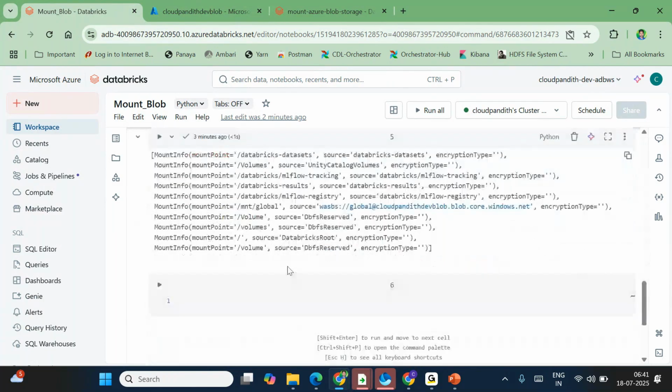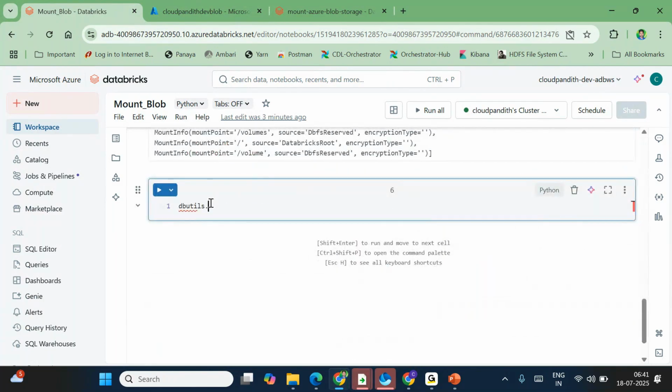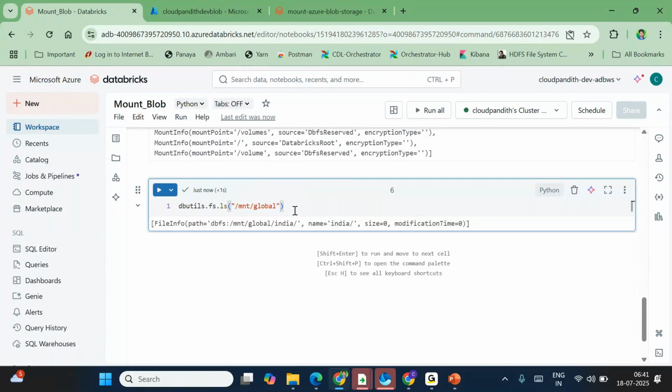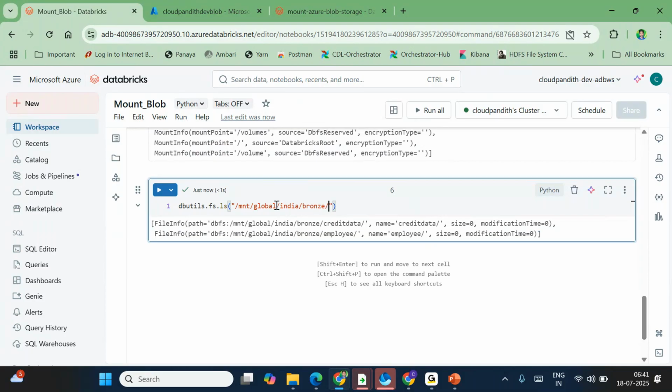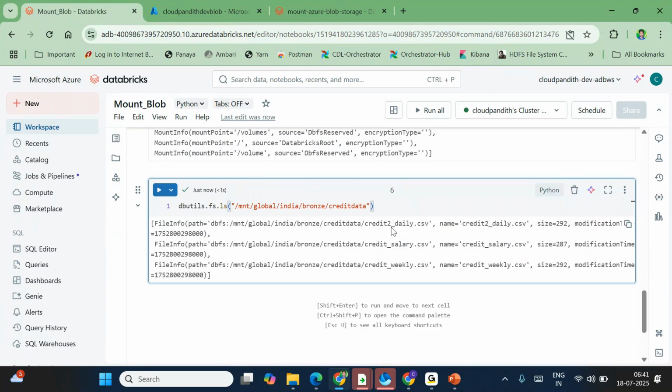Now you see, I am going to say dbutils dot fs dot ls. What do you want to list down? Under mnt slash global, what content do I have? So it is saying India folder. Okay, tell me inside the India folder what I have. Bronze. Inside bronze what do I have? So credit data. Inside credit data what do I have? So you can see it is saying there are three files. So meaning storage is accessible. With this we can say that storage is accessible.